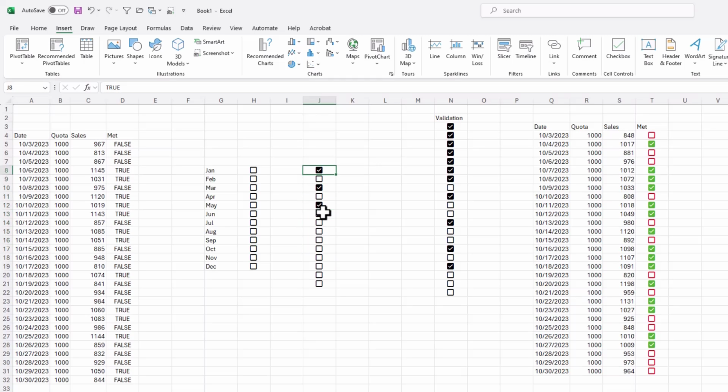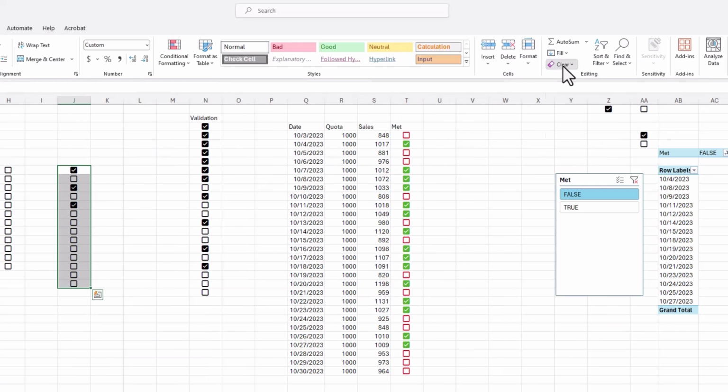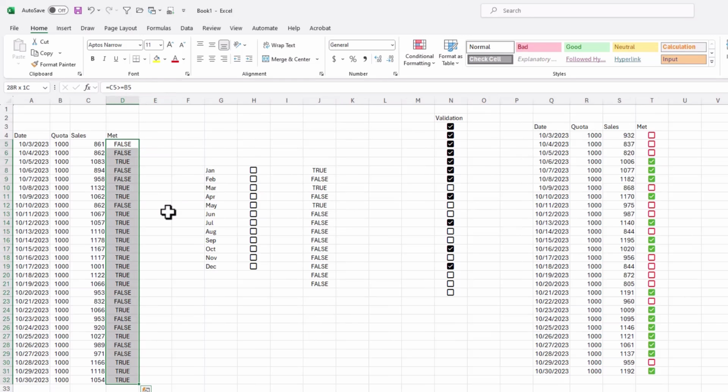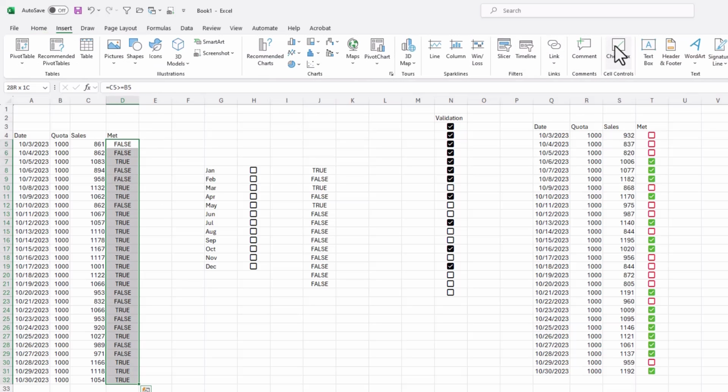If we want to see what's really behind there, look up in the formula bar. It's just true or false. And in fact, we can actually get rid of the checkbox on the Home tab under clear formats, and it just goes back to a regular true and false. So here I have date, quota, sales, and whether we met it or not. So C5 greater than or equal to B5. I can change that whole range into a series of checkboxes by selecting it and doing checkboxes.